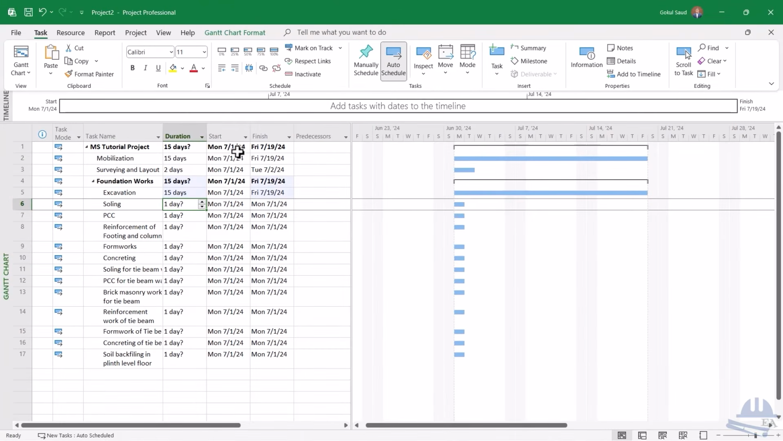The soling work, now let's say for all the footings, normally you can finish 5 to 6 footings in a day. So which means that it will take you around 6 days. I'll take 6 days. And once you finish the soling, you will do the PCC, and PCC will also normally take as long as the soling takes. So I'll take 6 days for the PCC as well.